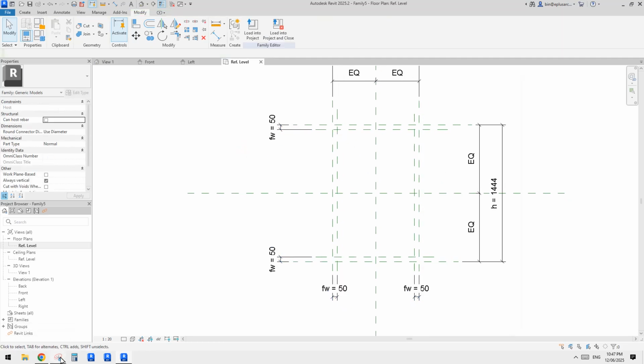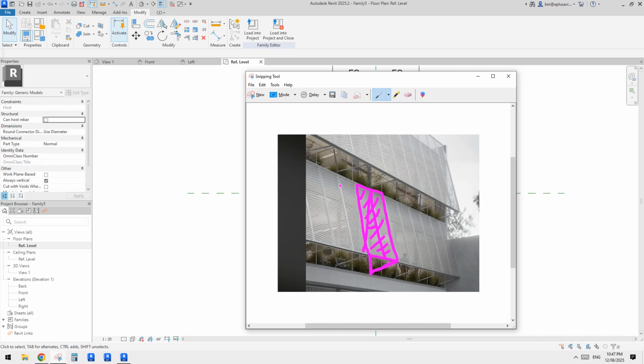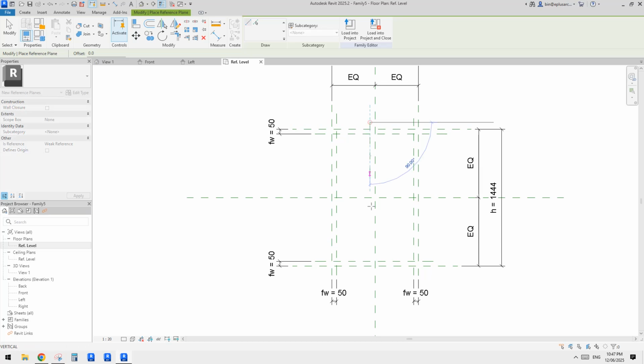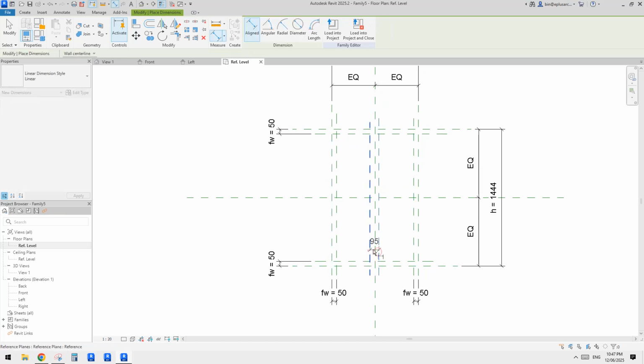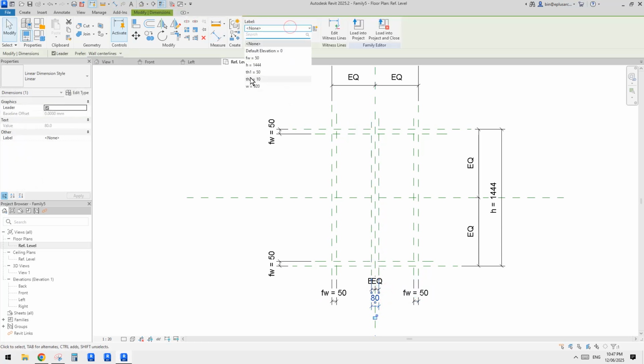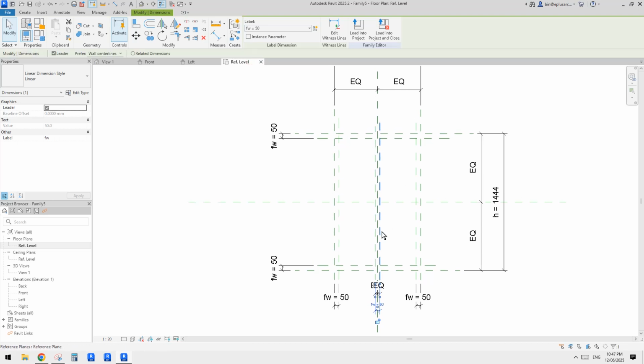And also, because you can see in this panel there's a middle frame, we're going to add another two reference planes in the middle. So do another equal, and do another dimension, and I use this WF to it. So we will have this.